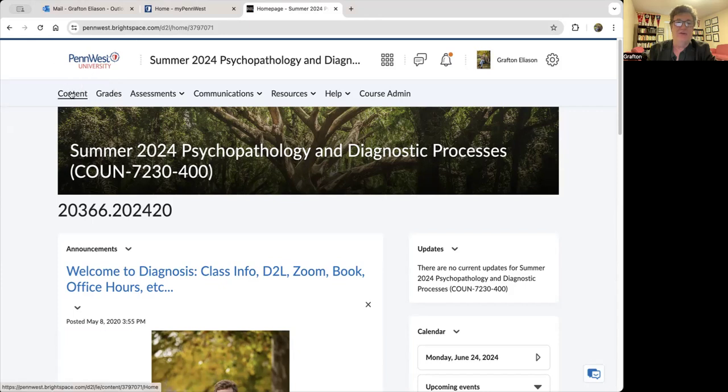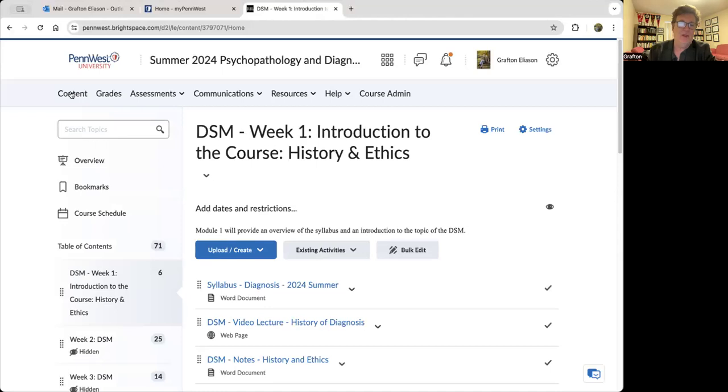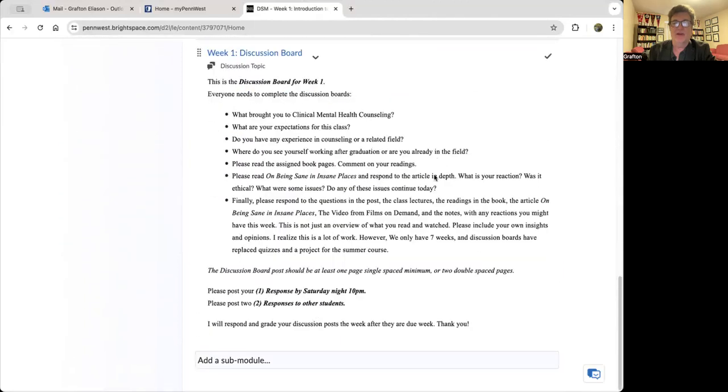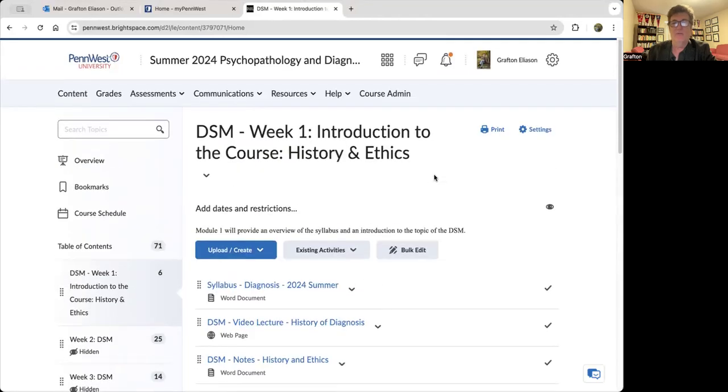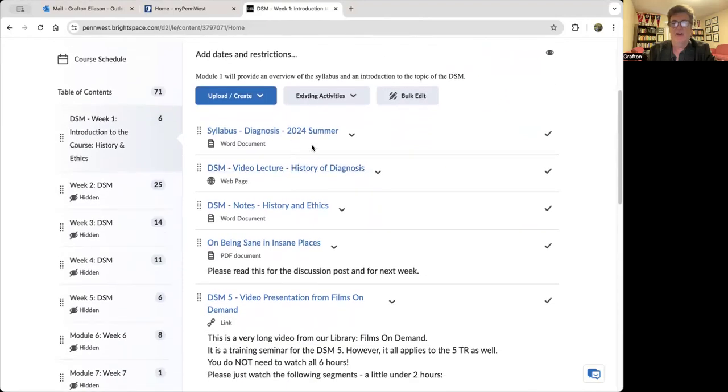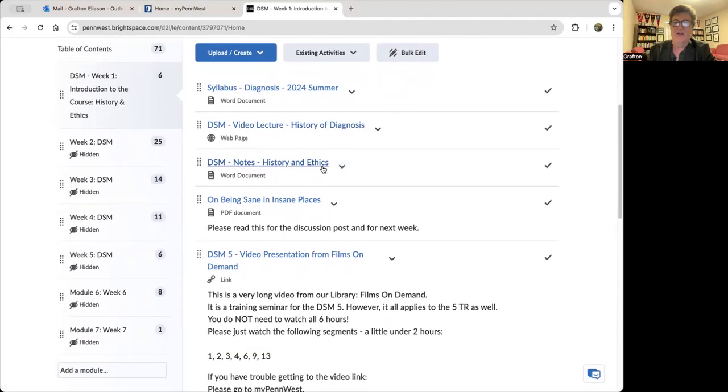And if we go to content, you'll see week 1. And so this is all the information for week 1. Here's the syllabus and we'll look at that together. And I have a video lecture on the history of diagnosis in the DSM. And I do provide all of my notes to the class. And I never liked it when professors would be giving a lecture and they'd be looking at their notes and I'd have to write frantically.